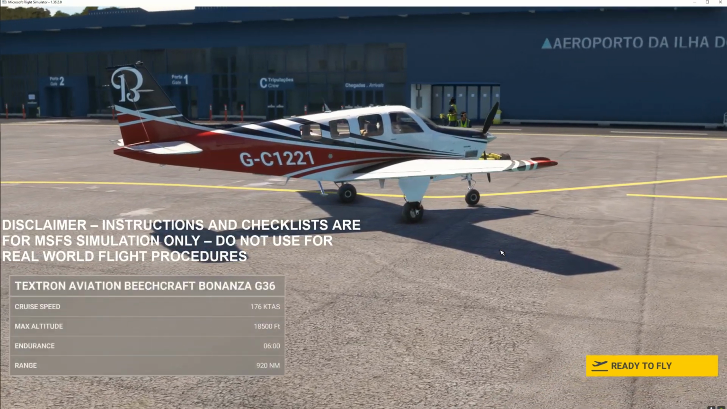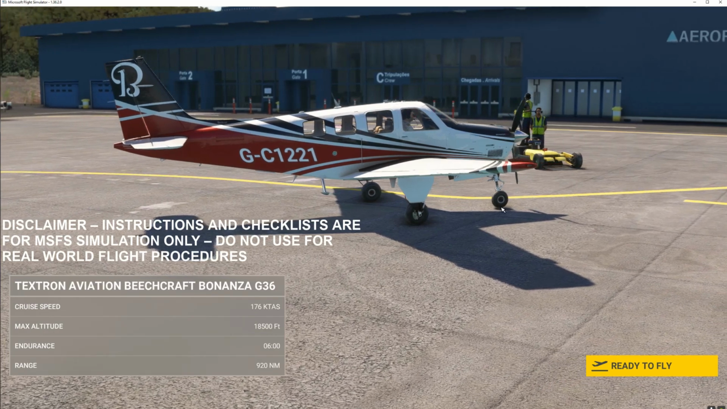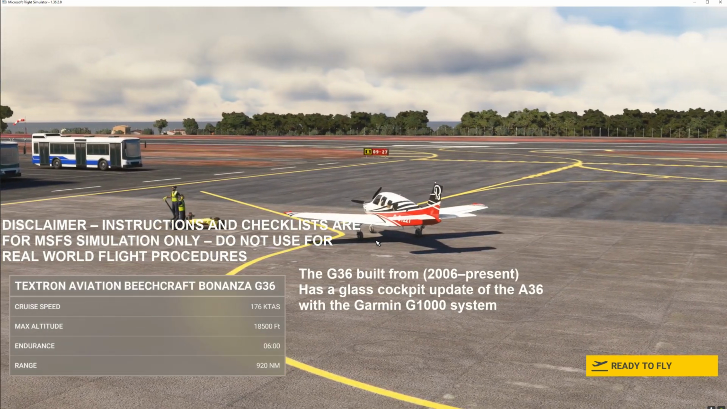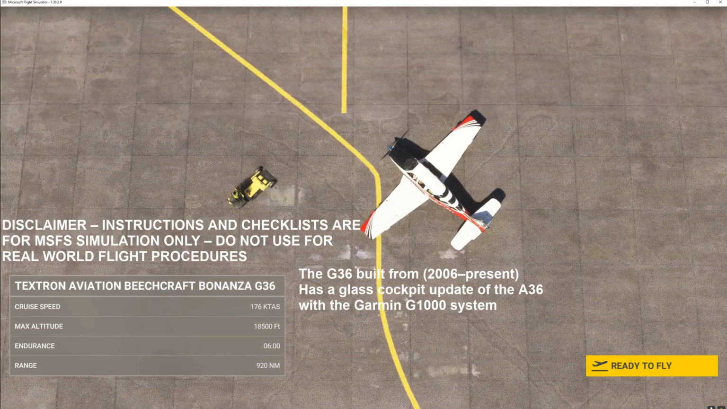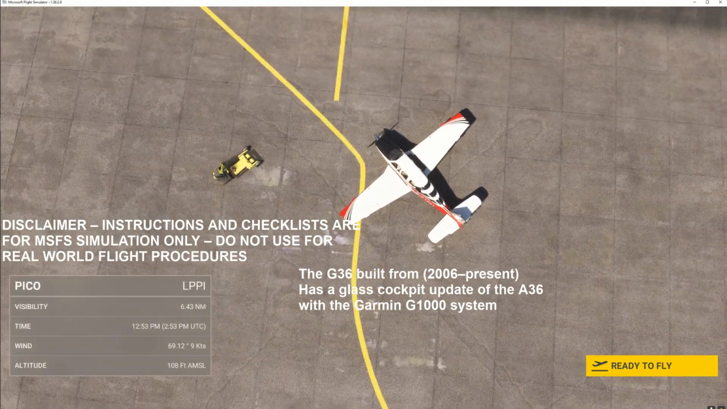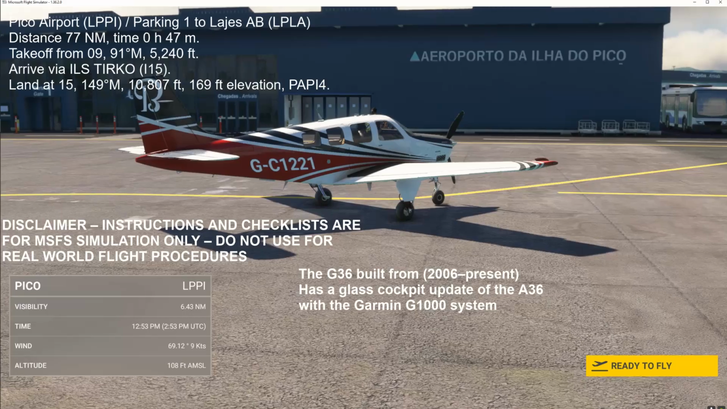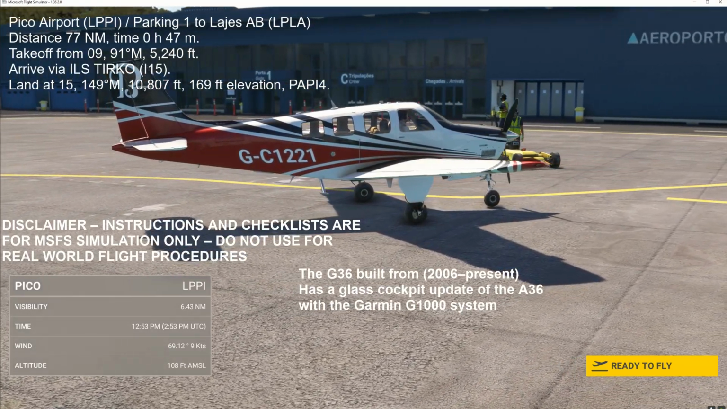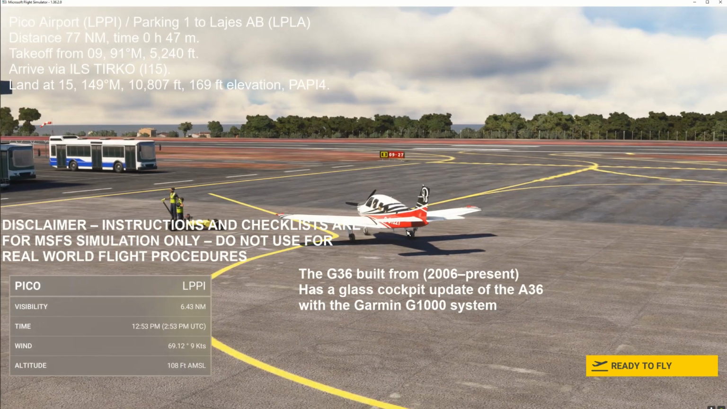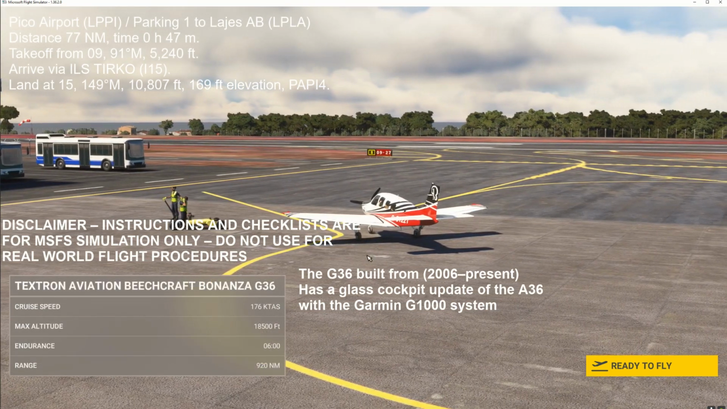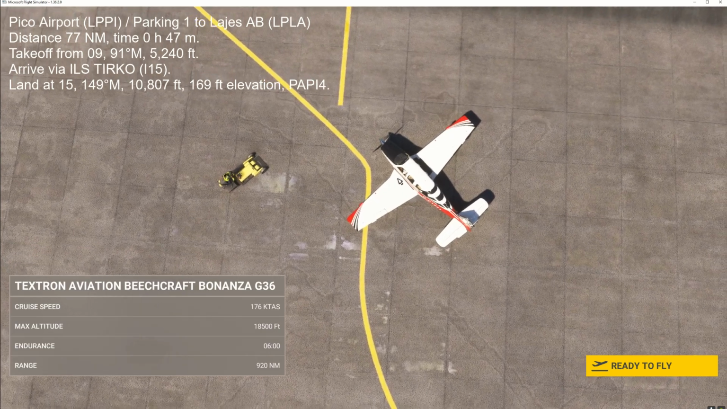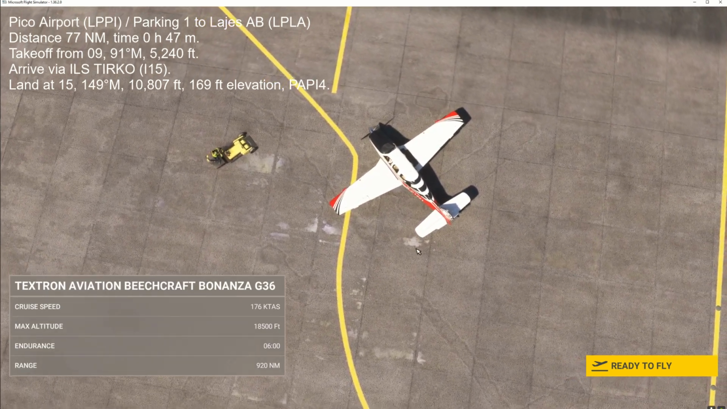So it's a beautiful aircraft, and we've got our co-pilot on board. In my settings, under assistance options, I have the co-pilot responsible for handling the comm settings for the radio and the transponder settings, and also for handling conversations with air traffic control. So you as a pilot can just focus on flying the aircraft.